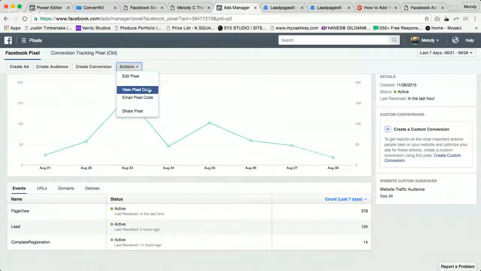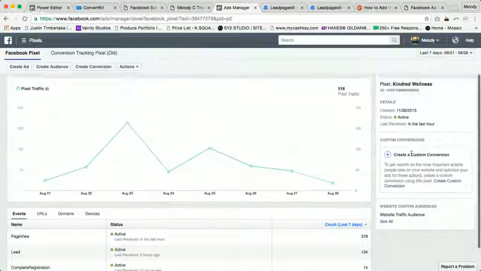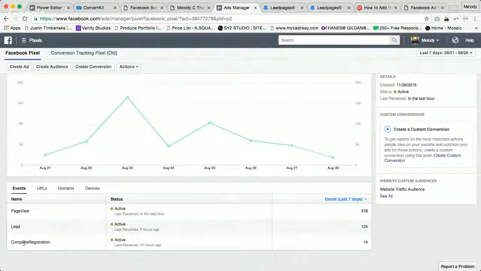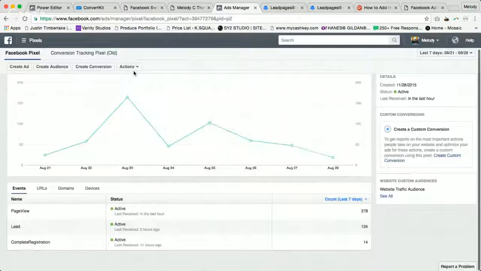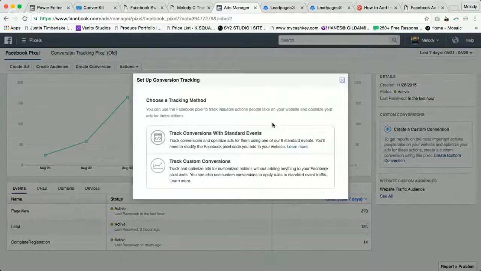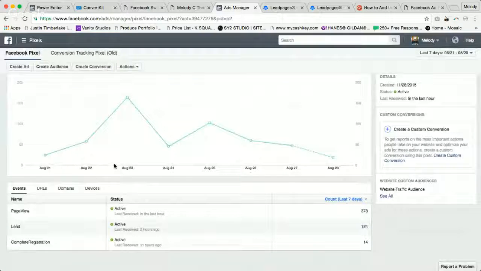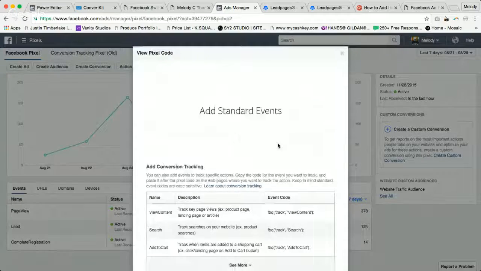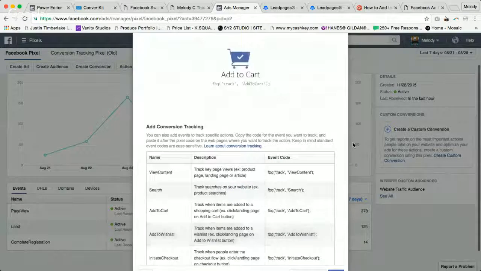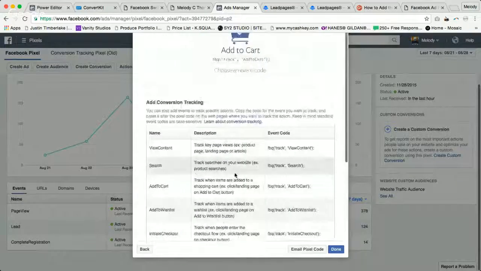So what you want to do is, okay, I've already created a complete registration name. Once you've created your new pixel, you need to go to create conversion, and you want to click on track conversions with standard events. And Facebook has created 9 standard events to choose from.